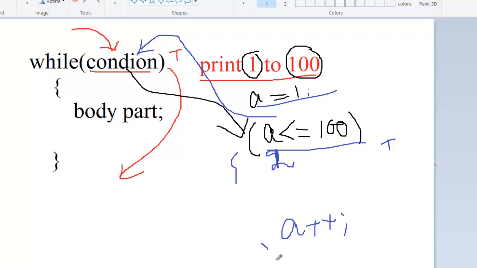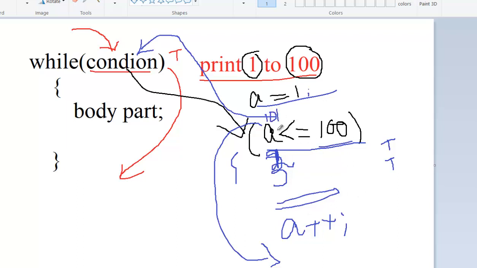Then 2 less than 100, true. So the loop will continue again for 3. 3 less than 100, true. If true, then we will write a print statement which will print up to 100 times, like 1, 2, 3, 4, 5 and so on. So when the value of a is 101, the condition is false, so it comes out of the loop. This is the use of a while loop. It is called an entry controlled loop, because when we are entering the body part, it checks the condition first. If the condition is true, then it allows execution.